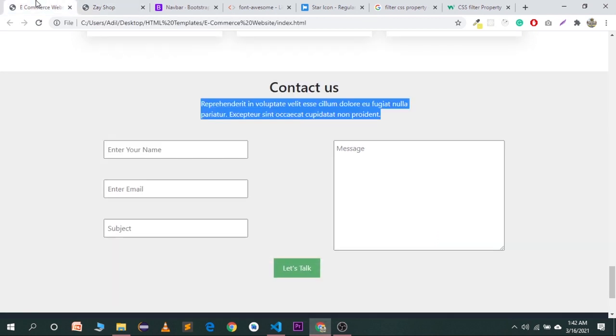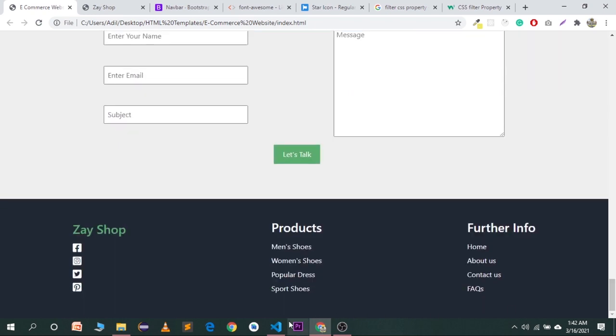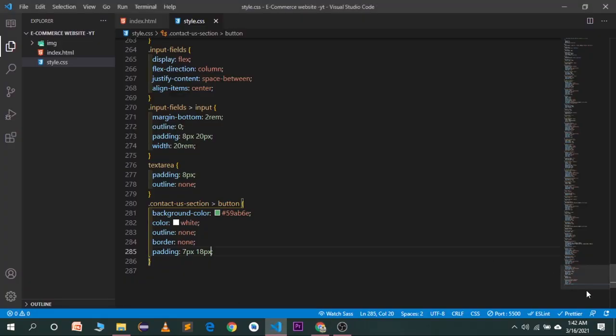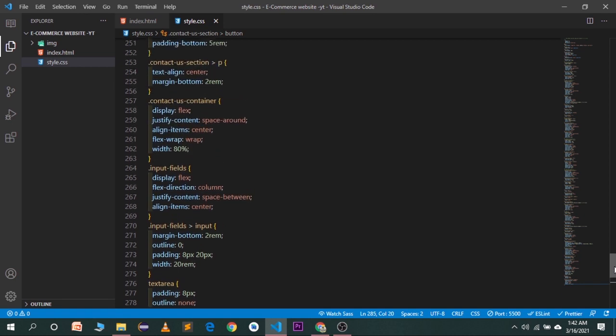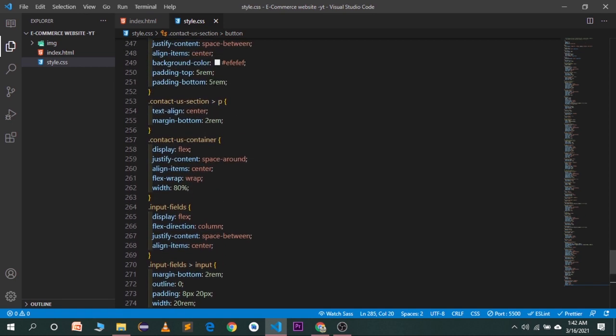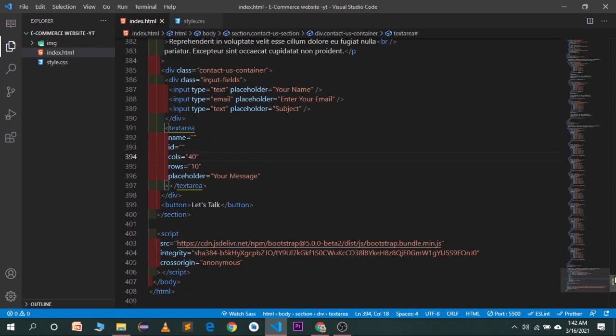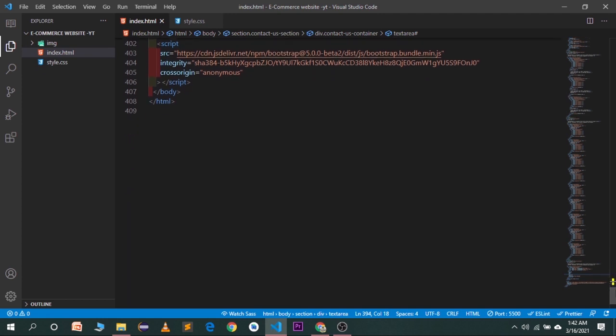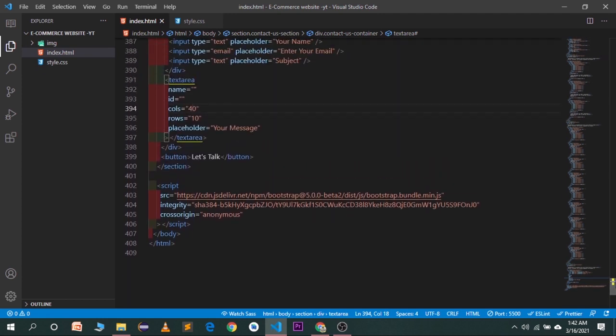The last part is going to be the footer section. So here is our contact us section. We'll go to the HTML file. Now what we'll do is we'll create a new container with a class name, or we can say a new section. So it's going to be the last section, which is going to be the footer.